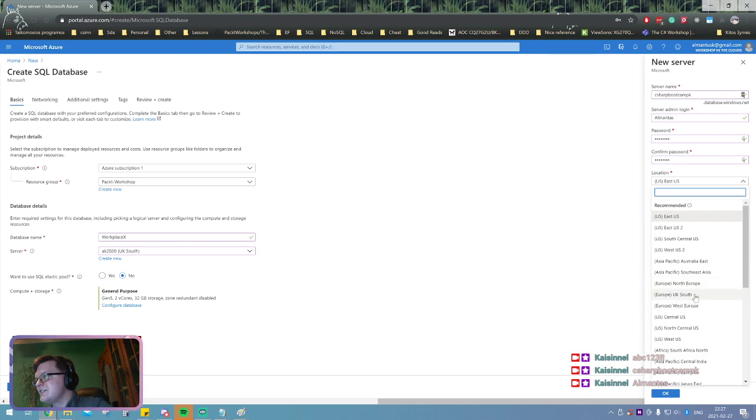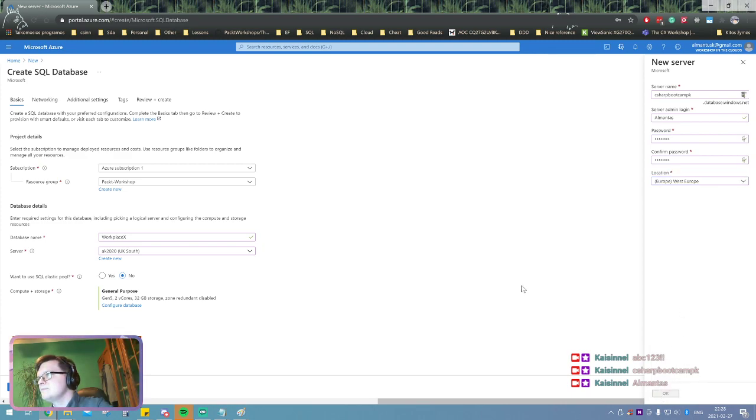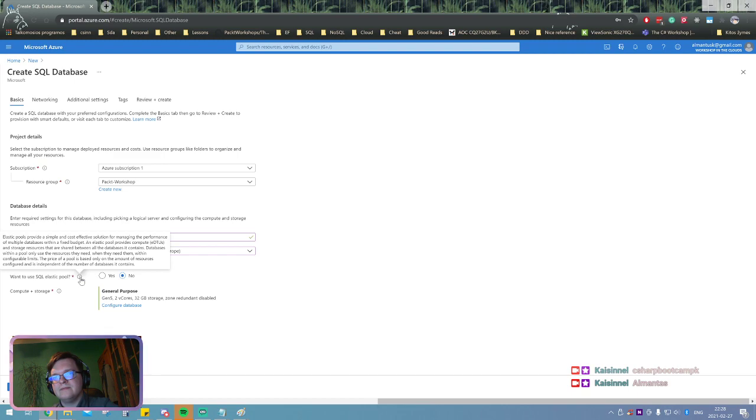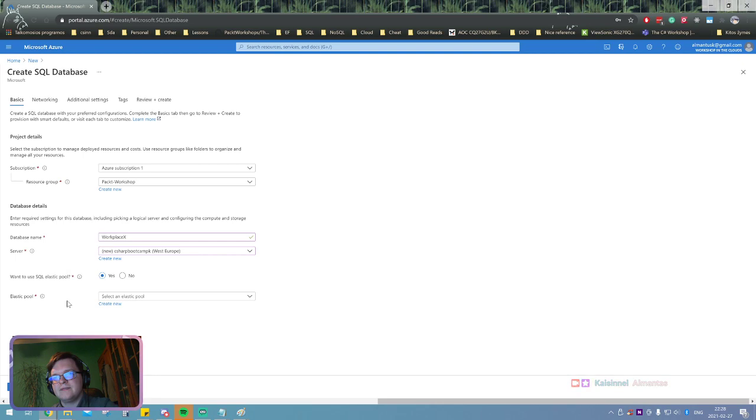And let's select region, something in Europe. Europe West makes sense. So this creates a server. Database is something that needs to be on a server, on some physical machine. So I just created one. And I selected C# Bootcamp K. That's the server. I don't care about Elastic Pool. Actually, no need.